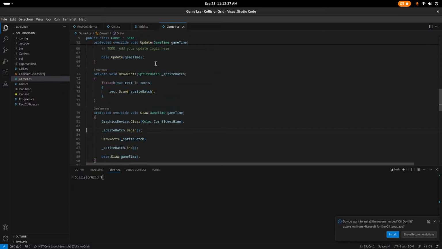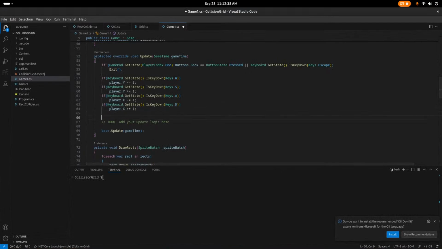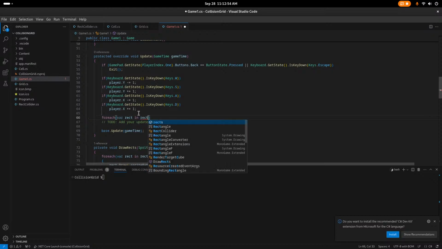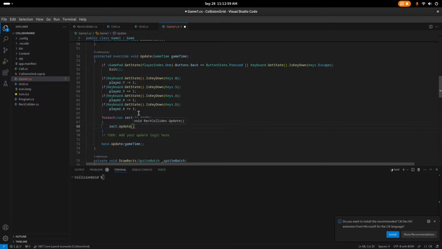Okay, now we're drawing our rectangles and we want to update them. So we can always just call rect.Update, but we will need to do that for every rectangle. I think we can actually use a foreach loop here. For each var rect in our rects list, update. I do apologize for any sound you might hear. It is my dog going ballistic.